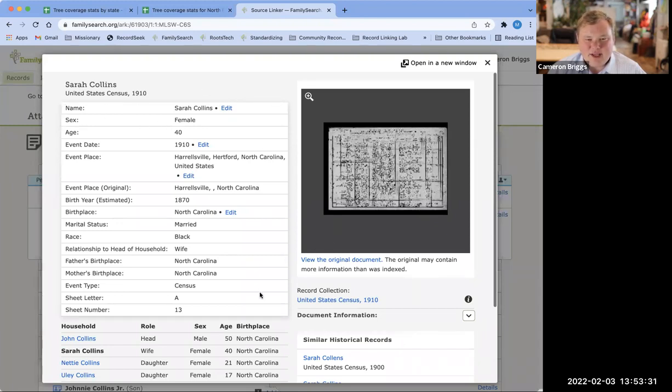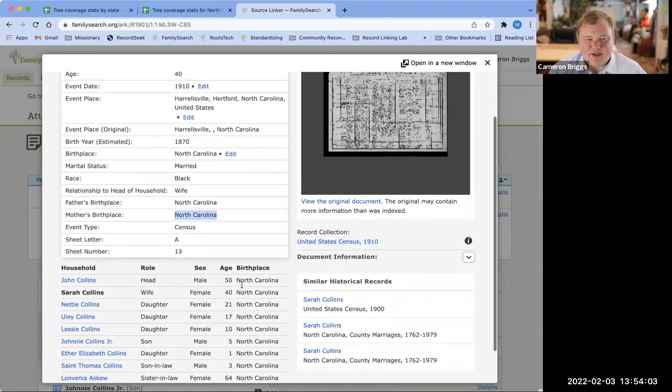In this upper section here in white, we'll see her name and everything that was indexed about her. She's a female, 40s, in the 1910 census, the event place, an estimated birth year based on the age given in the census, the marital status, the race, the relationship to the head of the household. She's the wife to the head. Her father's birthplace is North Carolina, mother's North Carolina. And the other three you'll never need to worry about in this project.